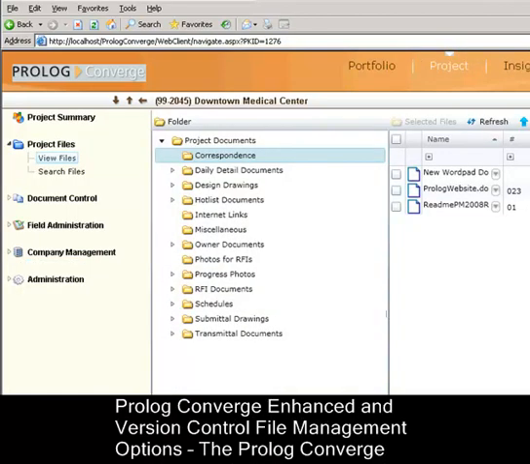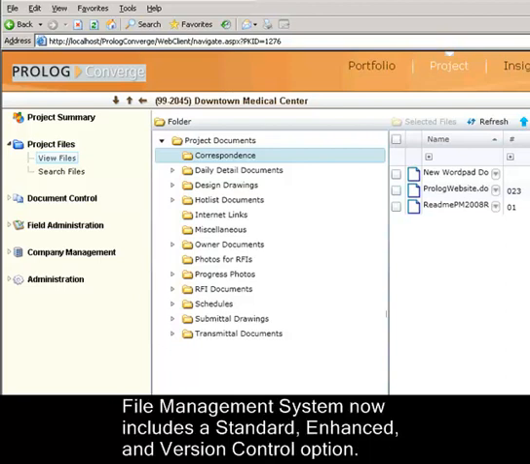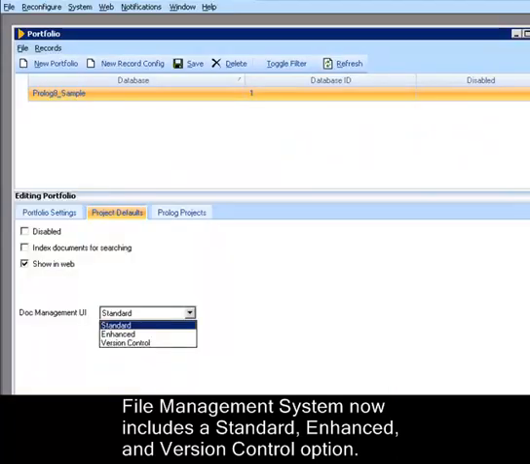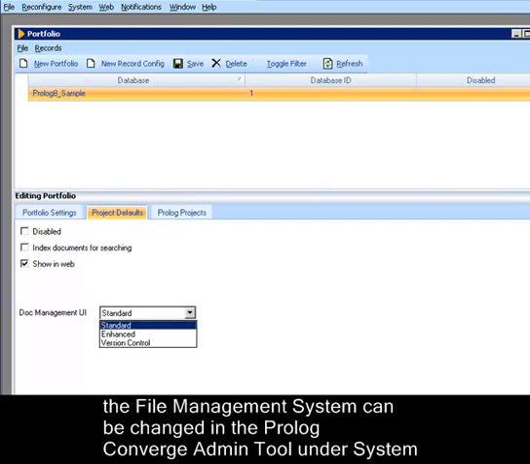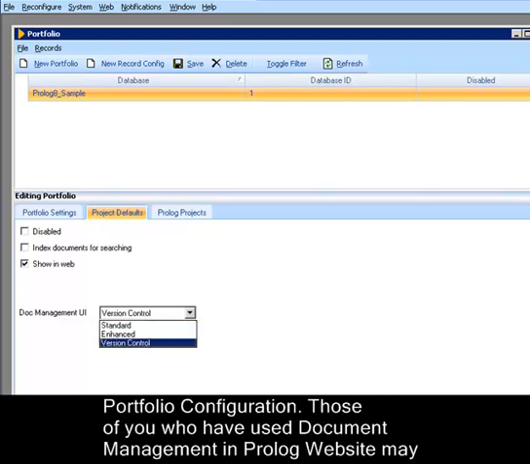Prolog Converge Enhanced and Version Control File Management Options. The Prolog Converge file management system now includes a standard, enhanced, and version control option. Prolog Converge uses the standard file management system by default. The configuration of the file management system can be changed in the Prolog Converge admin tool under System, Portfolio Configuration.